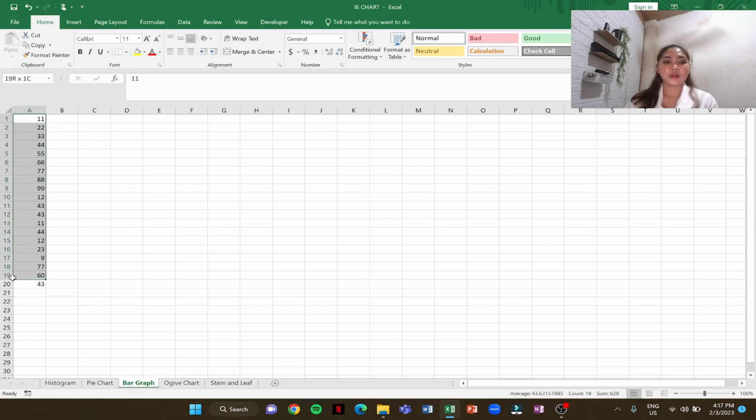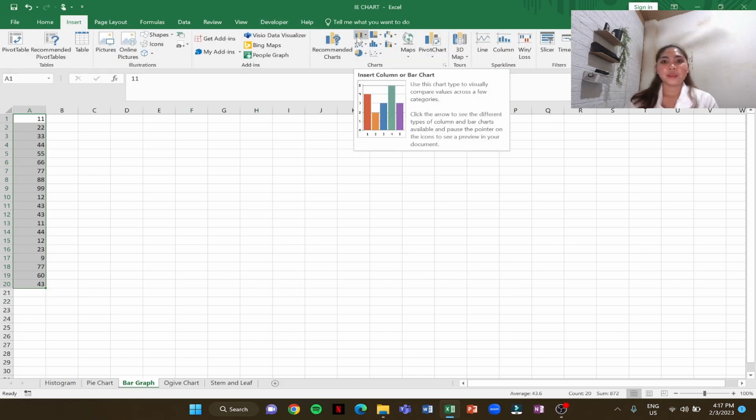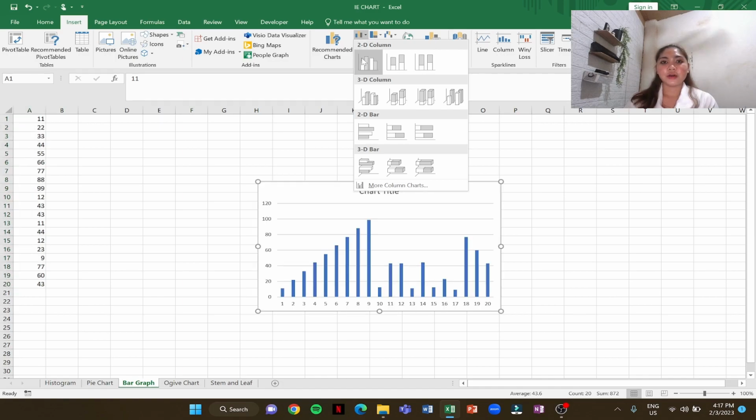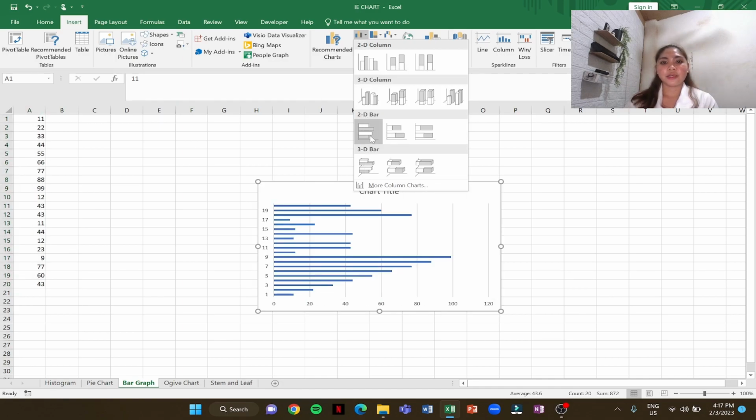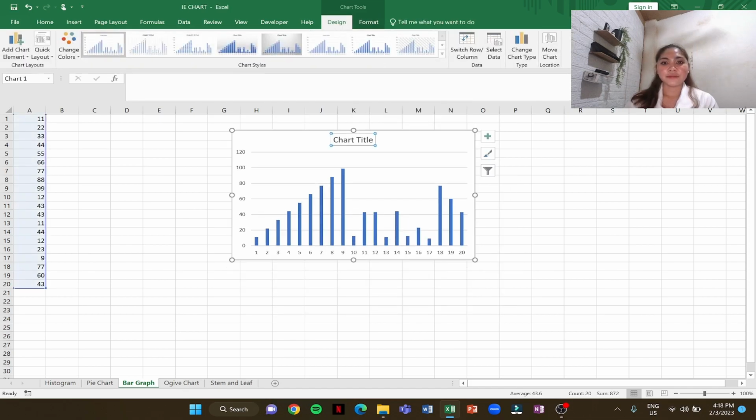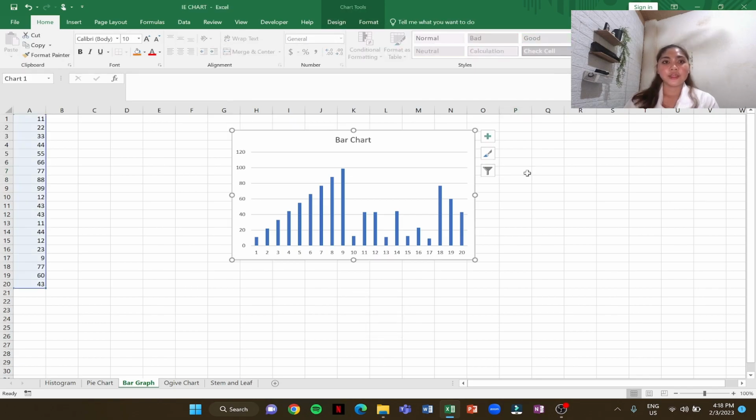Click, then drag or highlight, then go to Insert, then find Insert Column or Bar Chart. Click, then different options for bar chart are seen: 2D column, 3D column, 2D bar, and 3D bar. Select. After selecting, we can now see our bar chart. So this is how we create a bar chart using Excel.